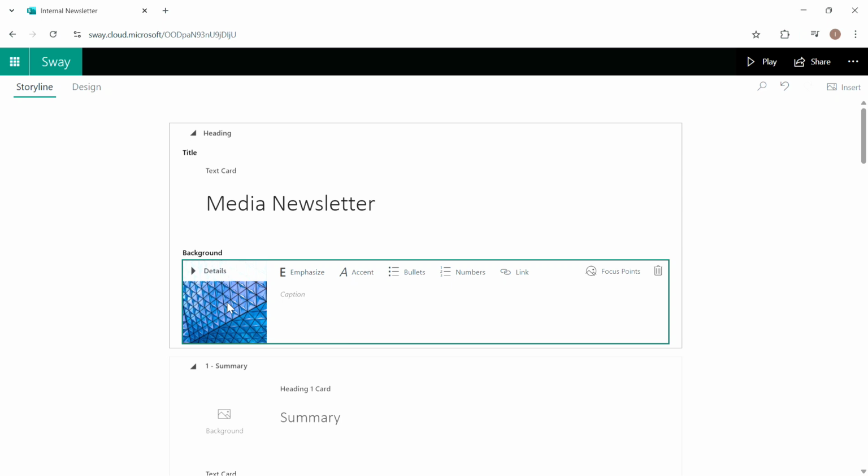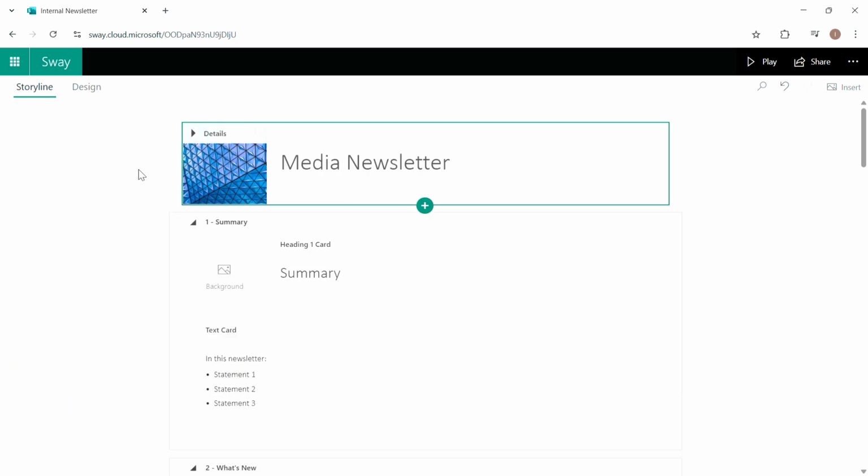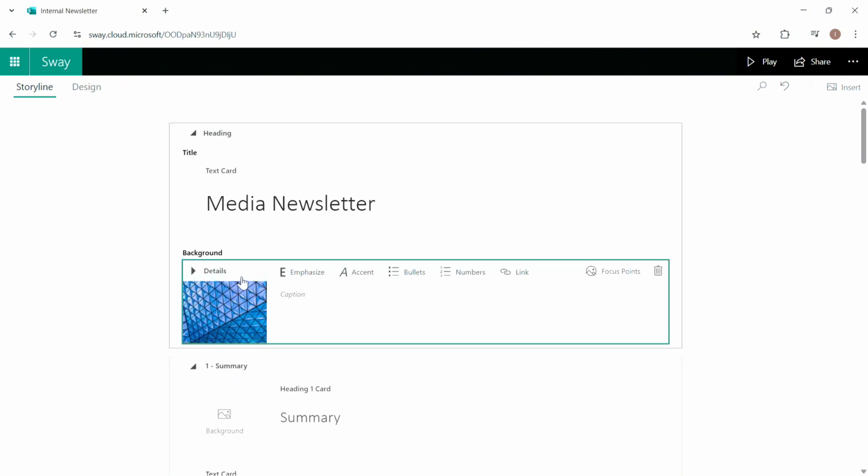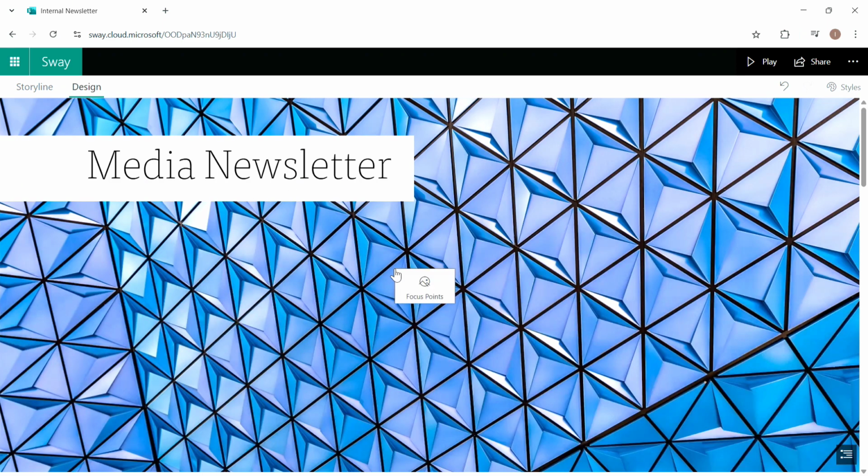like live. So once you are satisfied with how your newsletter looks, you can go ahead and share it with others. And that is how you can basically use Microsoft's Sway for newsletters.